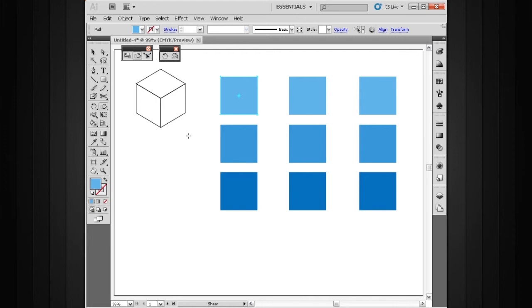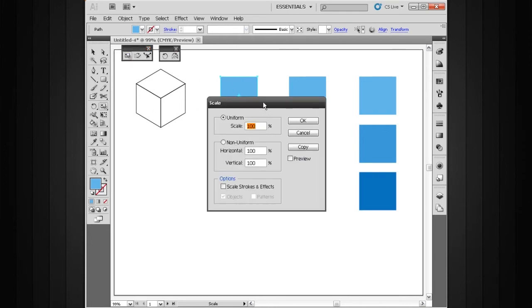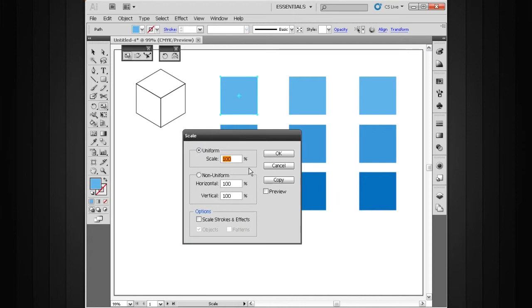Now, the first thing we actually need to do is a non-uniform vertical scale adjustment. And this is actually going to be a setting and an adjustment we make to each one of these three sides first, no matter which face that we're doing. So let's grab this first square here. Let's double click on our scale tool. Now, you can see here that the first option is for a uniform scale adjustment. That's actually going to adjust both the vertical and horizontal scale at the same time, and we don't want to do that. We want to do this in a non-uniform fashion.